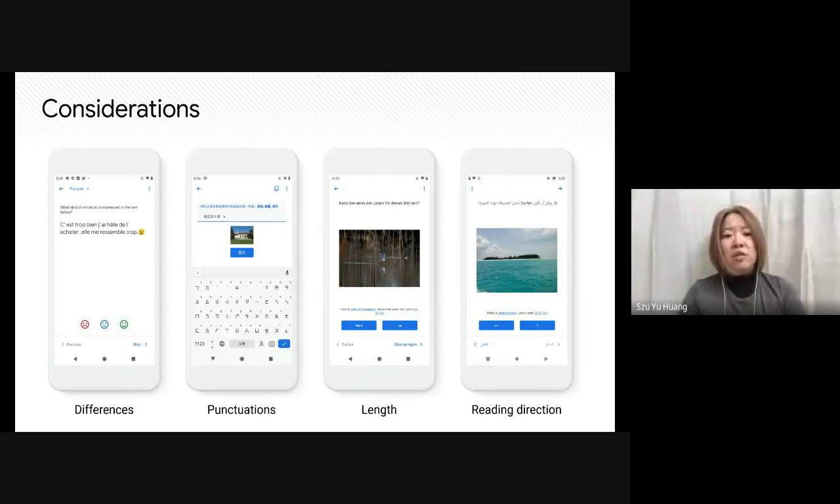And also the length of the translation. German and Hungarian tend to be way longer than English. So it is important for us to test those languages and make sure we are not breaking the layout. And also the reading direction. For example, Hebrew and Arabic have a reading order opposite from English. So it is important to consider and make sure we have enough vertical space and rendering.